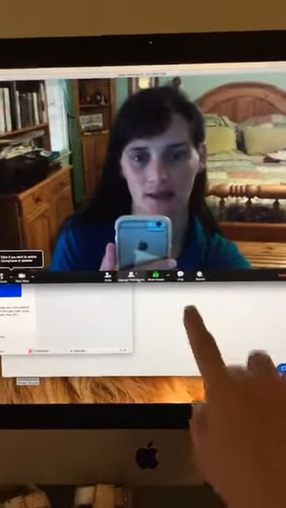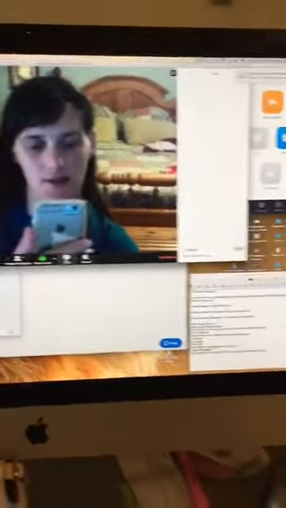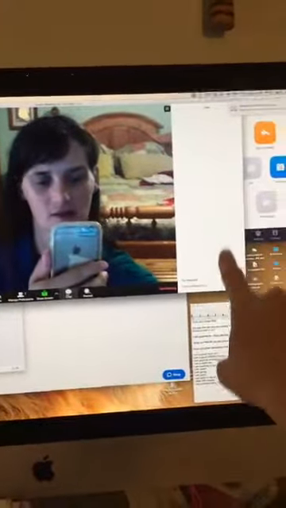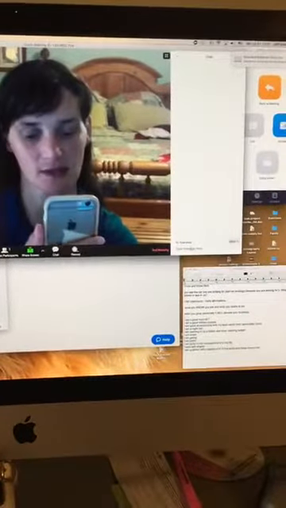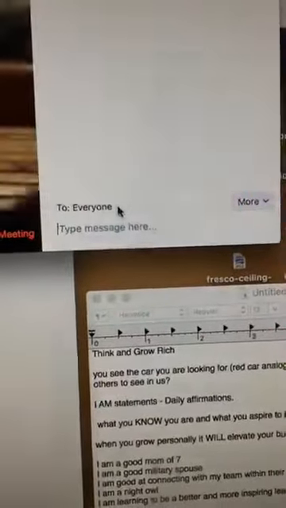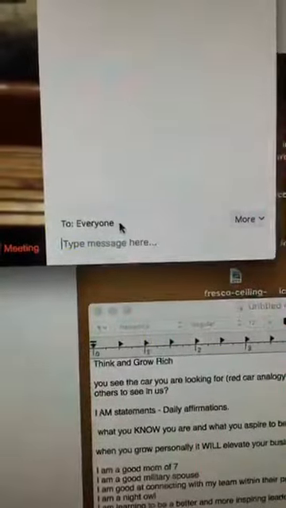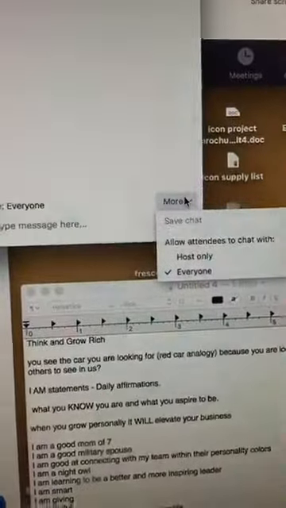Okay, and then here we have a chat box option, and if I click on that, it's going to open this thing over here where people can type in. And you can type messages. I'm going to point this out because this took me a while. You can see here it says to everyone. You can change that, and since I don't have anybody else on here, it won't let me. But you can change that.